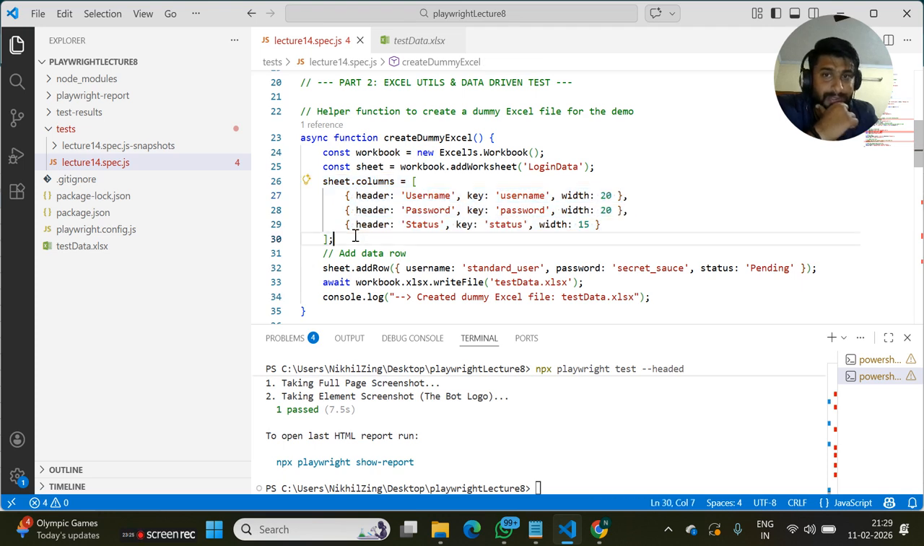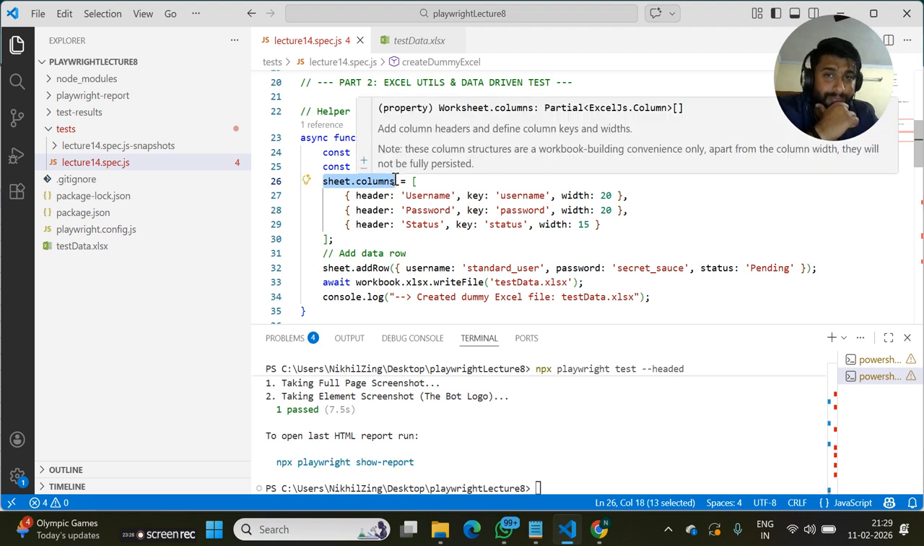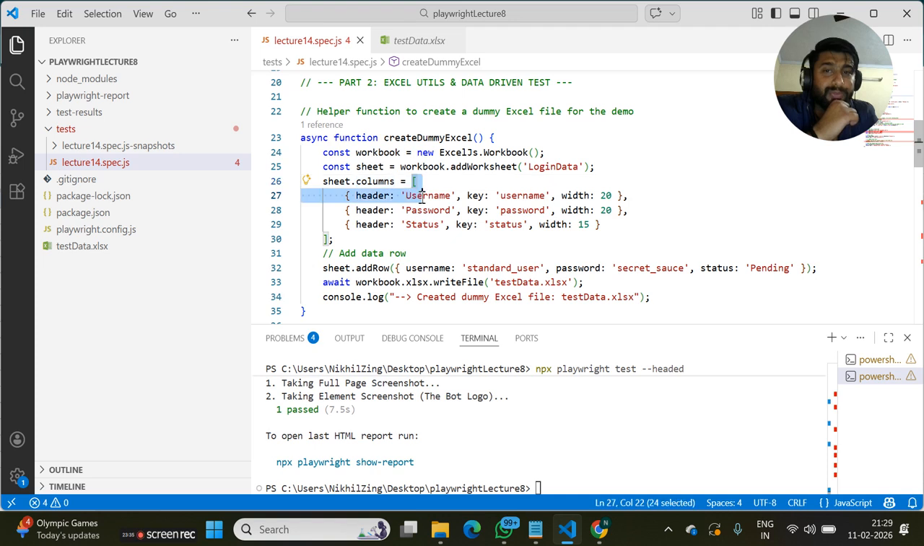Okay. So now we need the columns. We will use the property sheet.columns, and this columns will be an array. You see, this is an array of objects. This object has multiple properties: there is a header, username, and what is this going to accept? This is going to accept the key username. Don't worry, we will come to the keys as well. And width is basically the length of the thing that we are entering here. So we will create three columns: username, password, and status, and these will have three keys: username, password, status, right? And the width of the following, right?